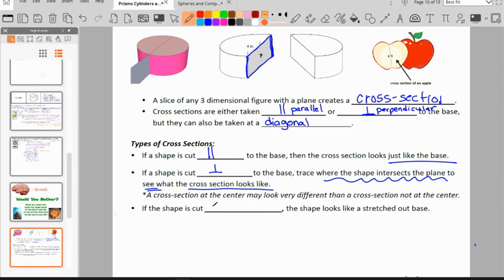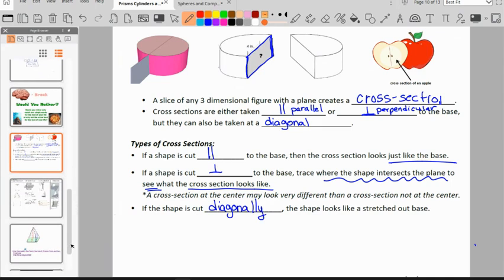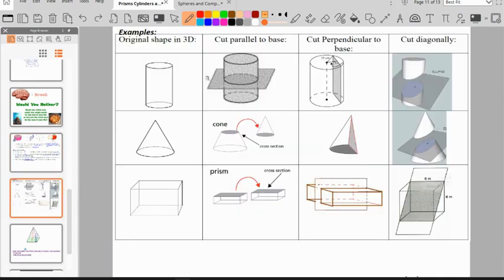Now, if the shape is cut diagonally, so I'm turning the word diagonal into an adjective, the shape looks like a stretched out base. That's if it goes rim to rim, and we'll look at that when we look at some examples. So here it gives us a cylinder. If we cut parallel to the base, we can see that plane going in parallel to the base. What shape is our cross section? It's a circle, just like the base.